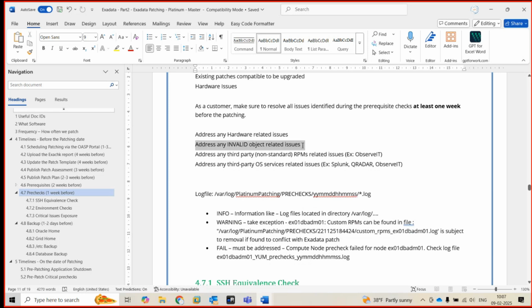And in the pre-checks, it will identify some invalid objects related to databases. They have to run the data patch, right? During the data patch pre-check, just 1 week before, they will ask us, hey customer, there are some invalid objects in the system schema, there are some invalid objects in the customer schema, so do you want us to proceed? Our pre-checks are failing for data patch. Then you need to make the invalid objects valid after talking.